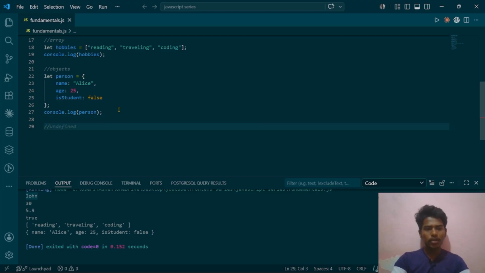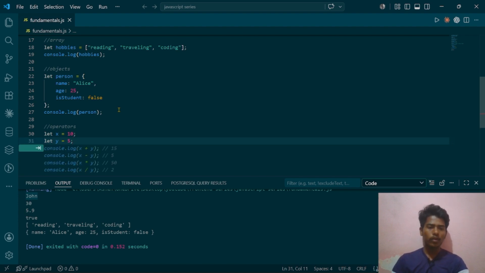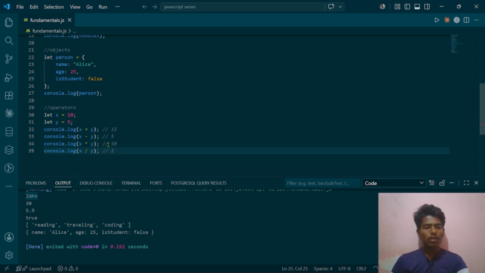What will the next chapter be? What should we discuss now? Okay, objects, variables, and data types, operators. Now let's discuss the operators. Let x equal 10 and let y equal 5. Let's print all the operators.